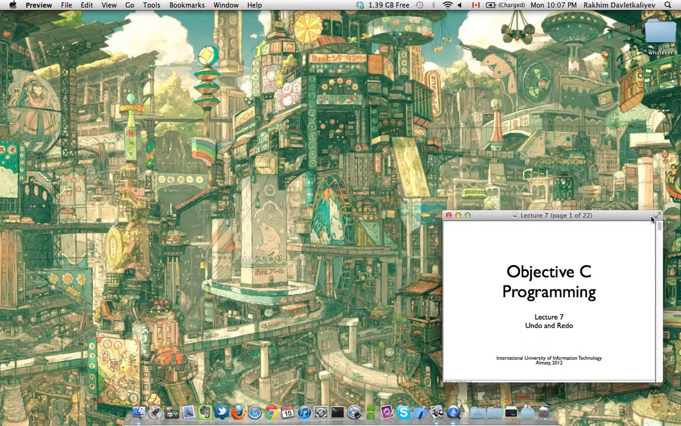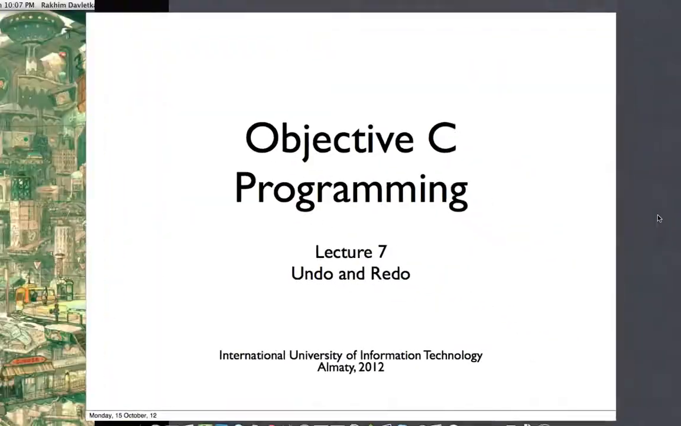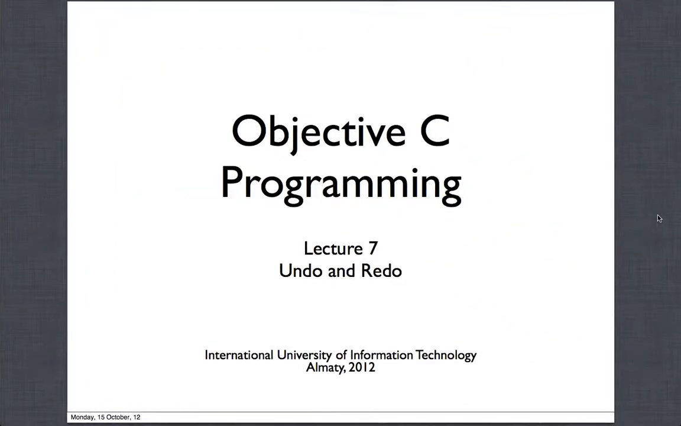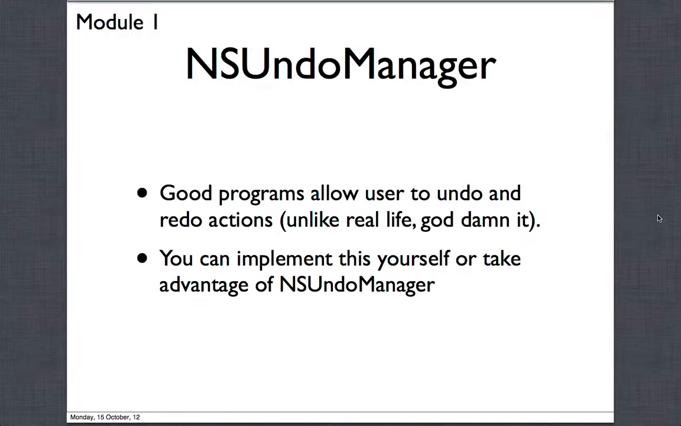Hello and welcome to Objective-C Programming lecture number 7. The single purpose of this lecture is to make sure you know how to do undos and redos in your application. And this is module 1.